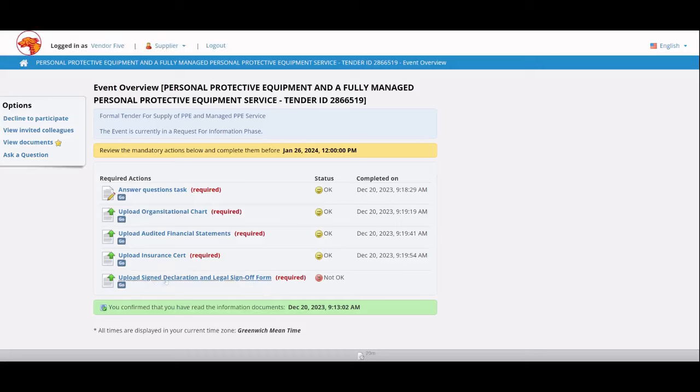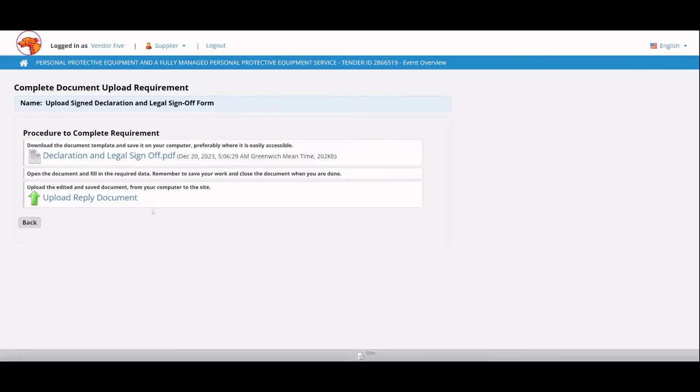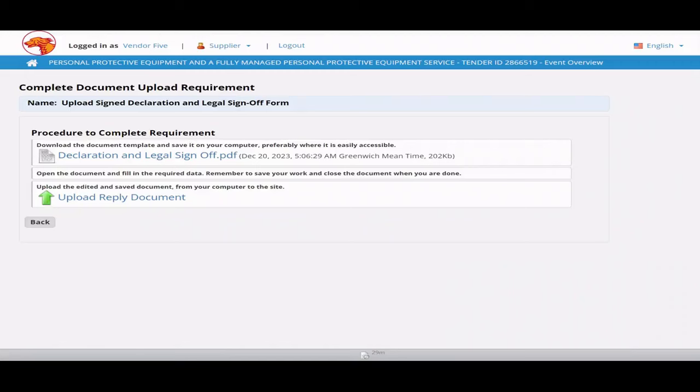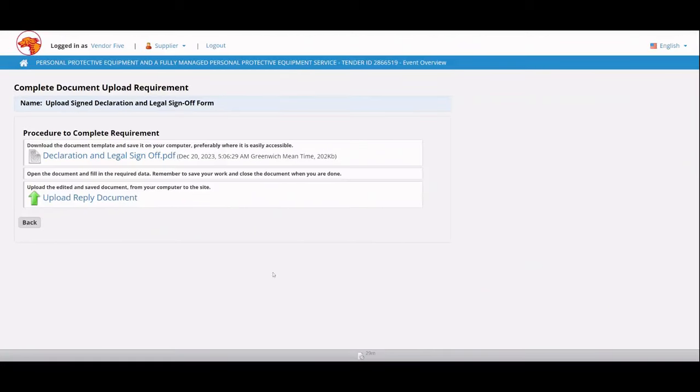And the last task is the upload of a signed declaration and legal sign-off form. You'll notice the only difference here is the form is available to download. So you first click here, save the file out to your computer or device, from where you'll need to open it, print it, sign it, and then scan it and upload again. Or if you use any sort of digital or electronic signature tool, that's perfectly acceptable as well. But the document does need to have a signature on it.